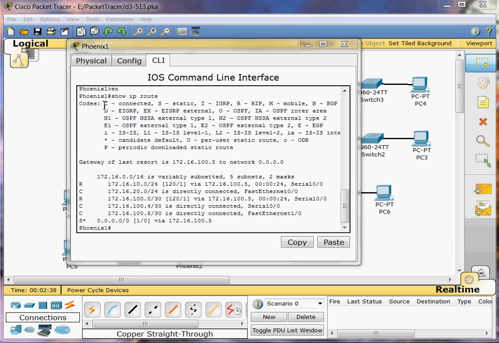abbreviated with a C. So we can tell that network 172.168.20 is directly connected through Fast Ethernet 0/0. Then we can also see that network 172.168.100.4 is directly connected via the serial interface 0/0, and network 172.168.100.8 is directly connected via Fast Ethernet 1/0.